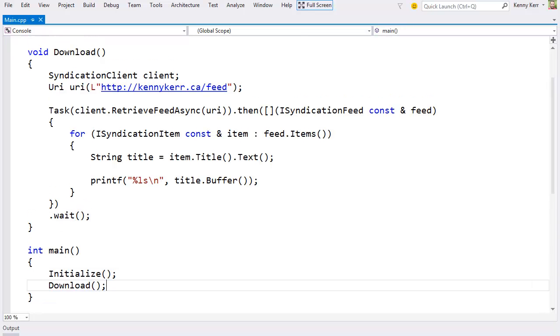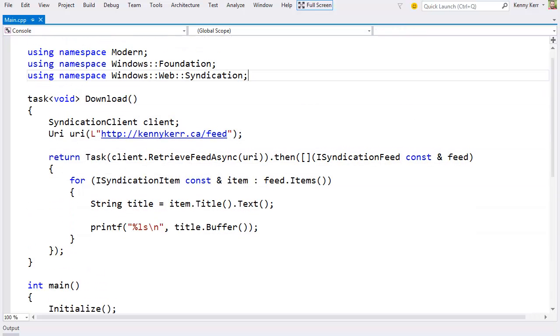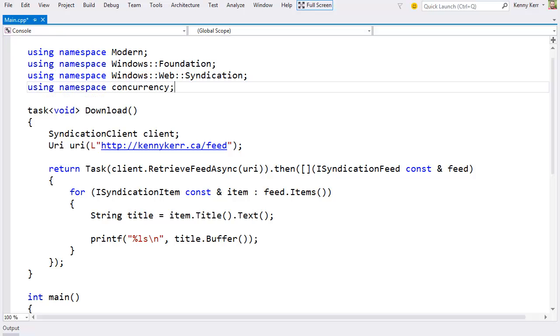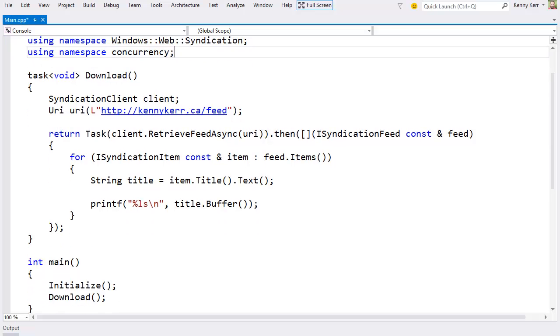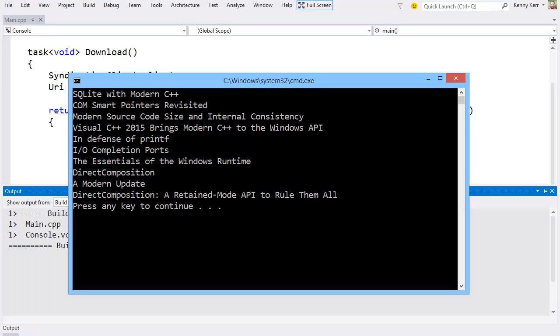That's a lot better. Of course, if you think about it, it would be smarter to let the caller decide when to block, if at all. So I could just return a task object from this download function. There we go. And then the main function can decide, hey, I really need this to complete now. So that's a nice improvement. And let's just confirm that this works. Great. So if you like PPL, you'll love this support for PPL in modern C++ for the Windows runtime.